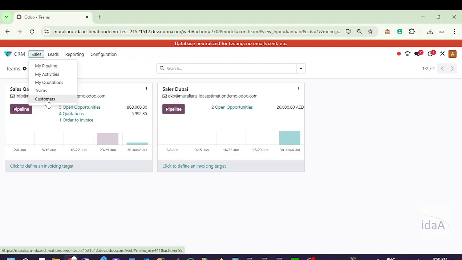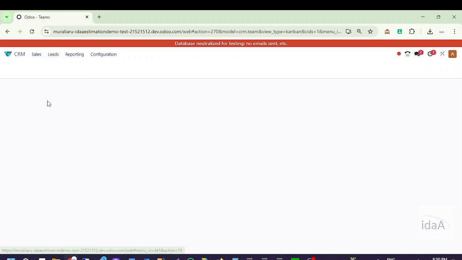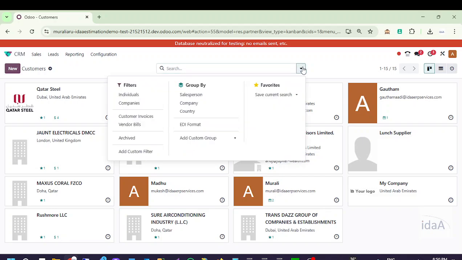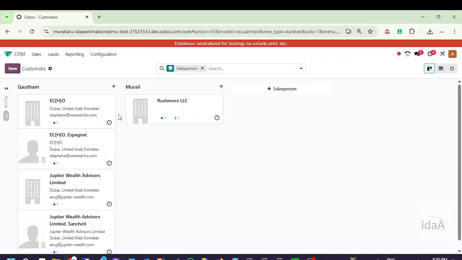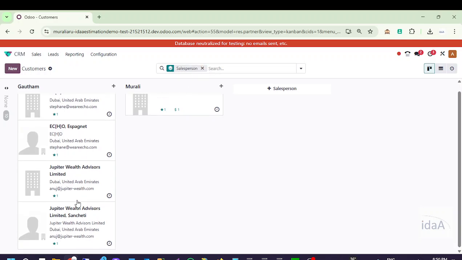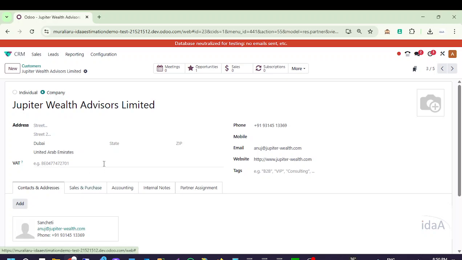Let me show you the customers section in your CRM. It is easy to filter them by salesperson, for example. Then you get a full picture of customer details: meetings that you have scheduled, opportunities, sales related, invoiced amount, partner ledger, documentation. So on one screen you get everything related to the customer.